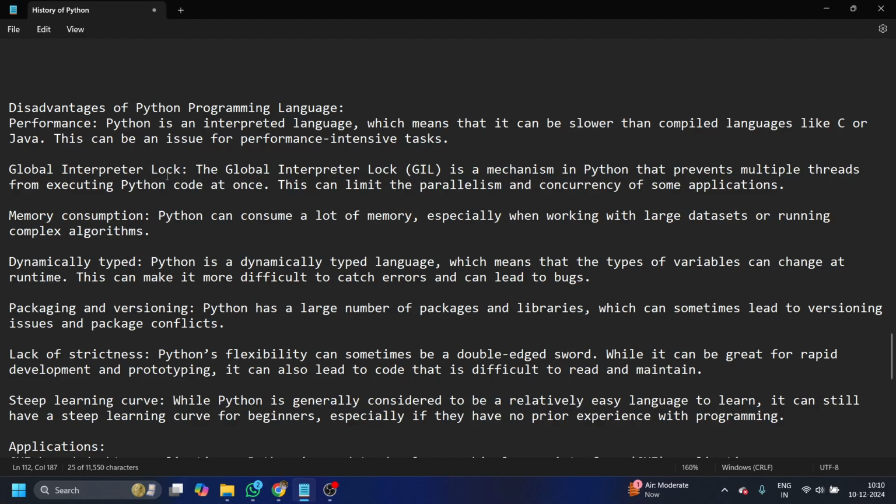Next, the global interpreter lock, which we can call the GIL, is a mechanism in Python that prevents multiple threads from executing Python code at once. So there is no parallel execution. Threading is one of the programming concepts. If you want to run two or three functions at a time with multiple threads, it is not available. That is one major disadvantage.